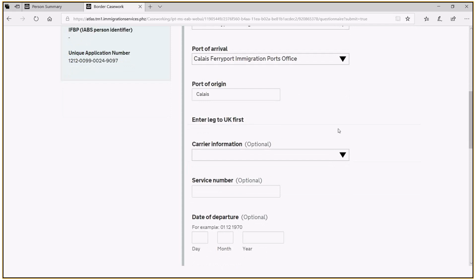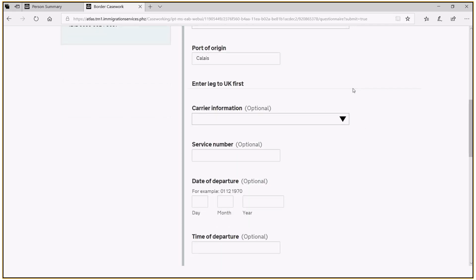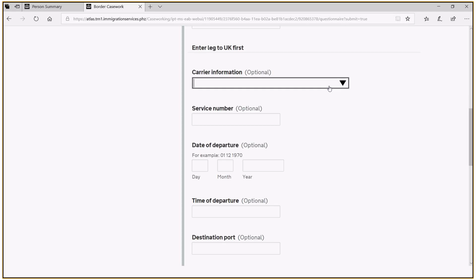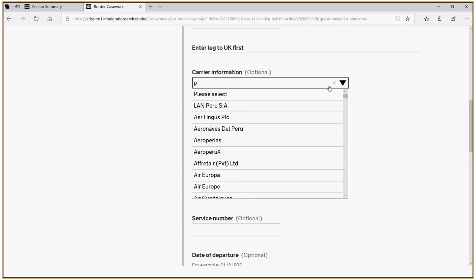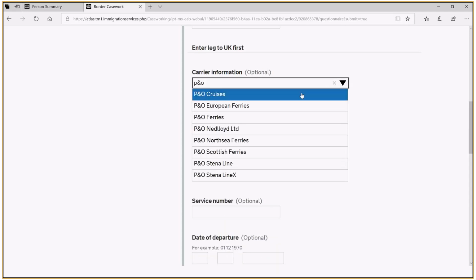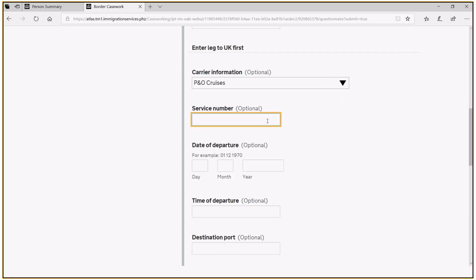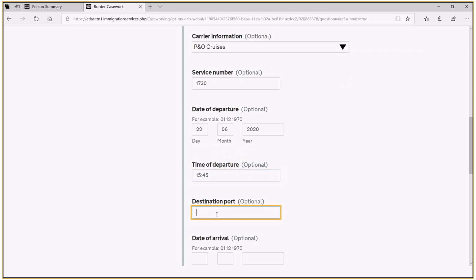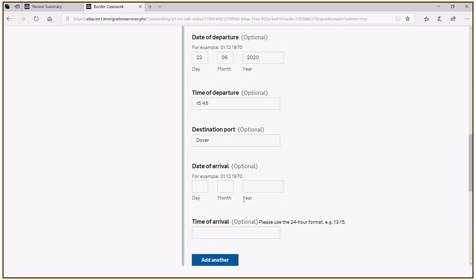Needs the information then on the journey that the individual is going to take. So select the carrier, P&O cruises, and the service number. I'm going to put the date they were due to depart, and the time they were due to depart. Destination port was for Dover. And I don't know the arrival date and time, so as they're optional, I'm going to leave them blank.